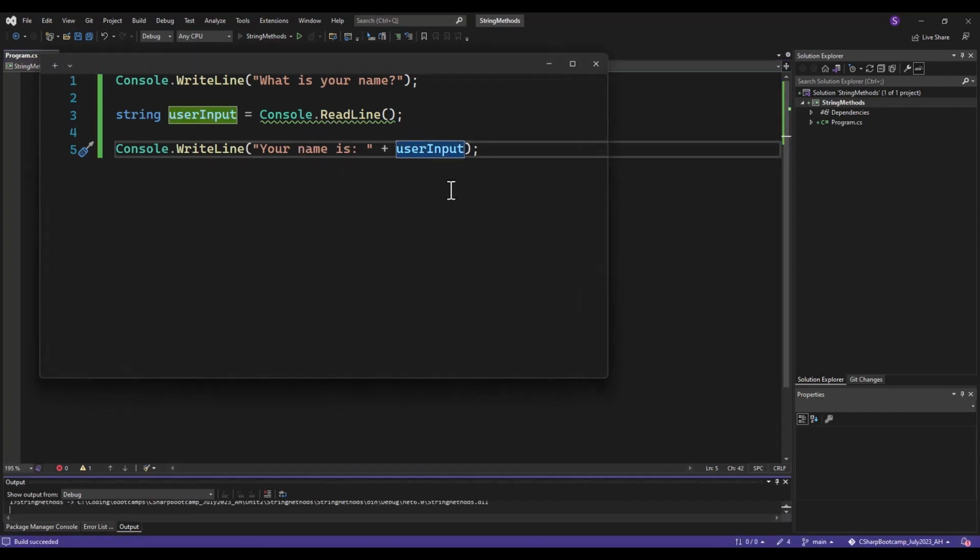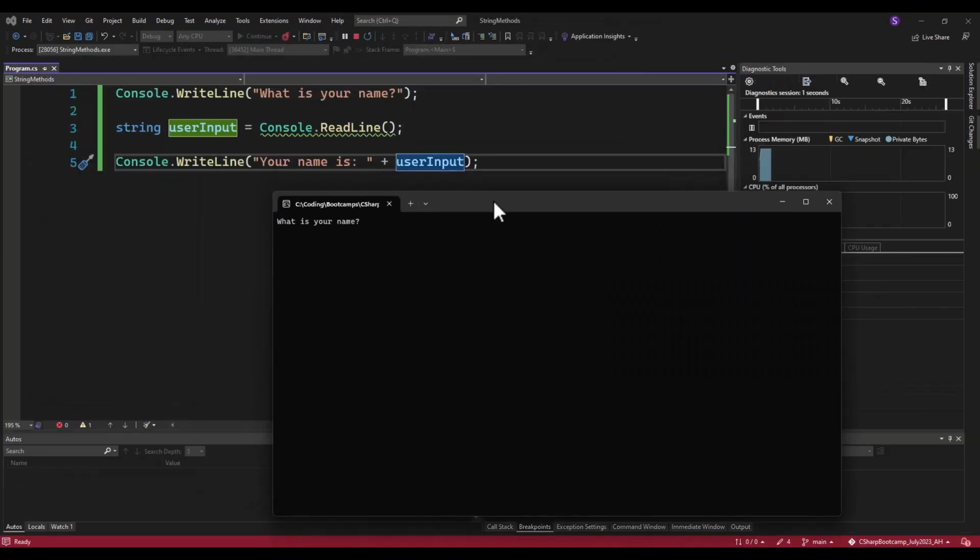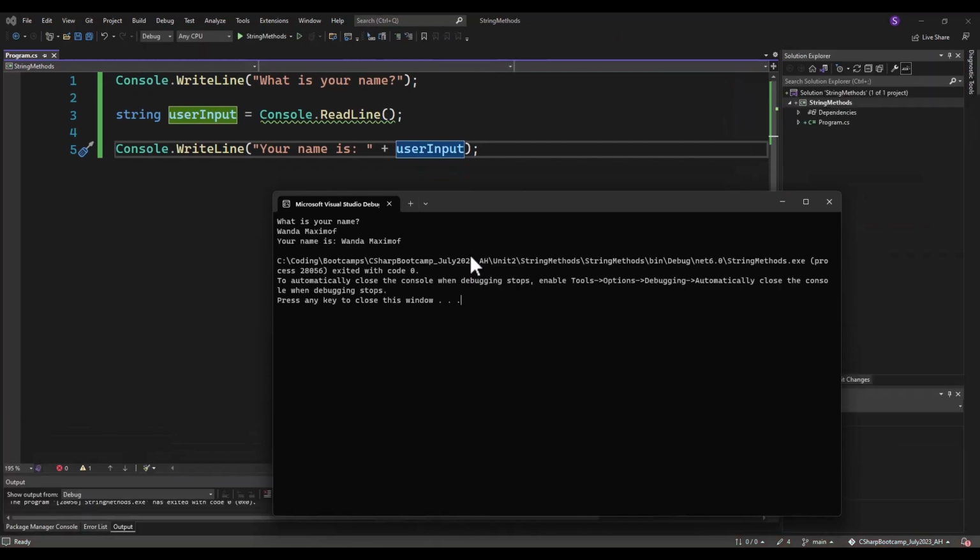Let's see how that looks. So, what's your name? My name is Wanda Maximoff. Right? Your name is Wanda Maximoff. So notice how it just took what they typed and appended it to each other. So now that they're stuck together. You don't have to do it like this.